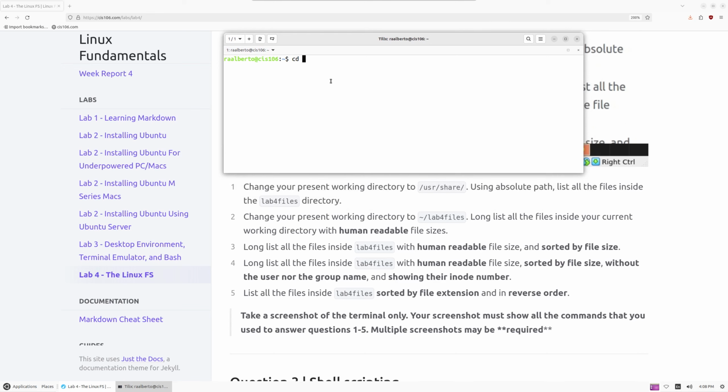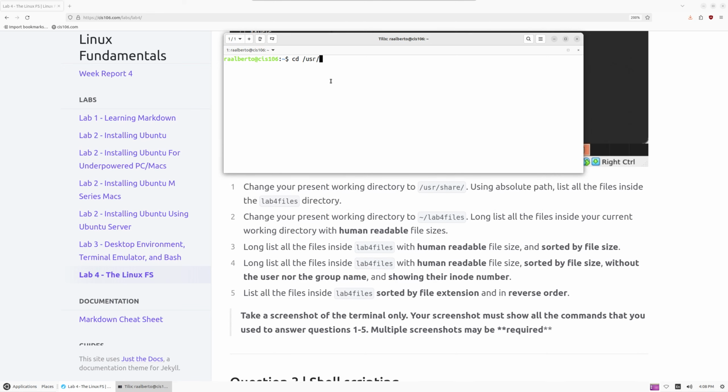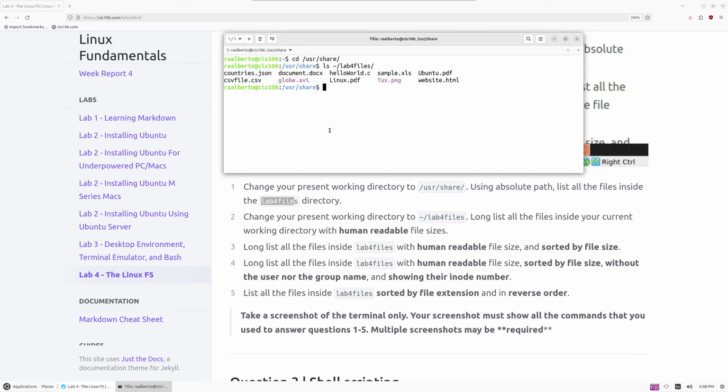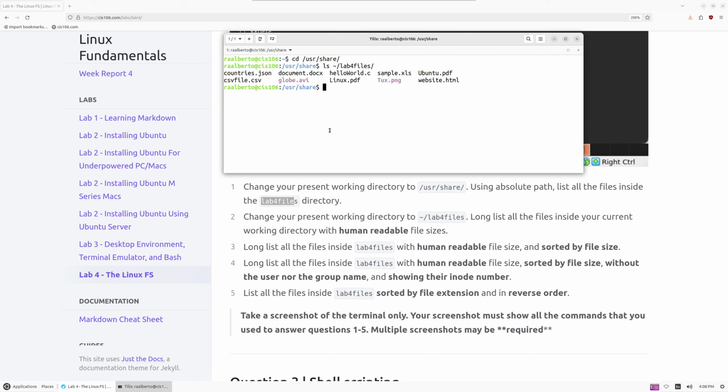Now we're gonna go to the user share directory. Sorry. And now we need to list all the files inside the lab 4 files. Now we know that this is in the home directory. So we can do ls, the tilde character, which is the shorthand for our home directory, and then finish the path with the name of our folder, which is lab 4 files. We press enter over here, and here's all the files that are inside lab 4 files.